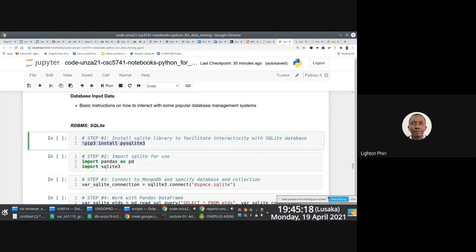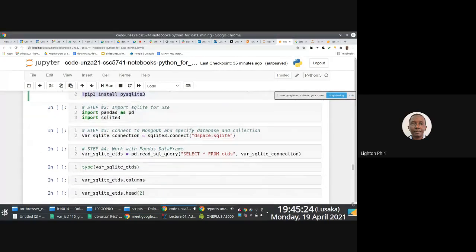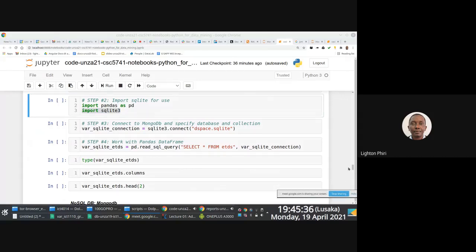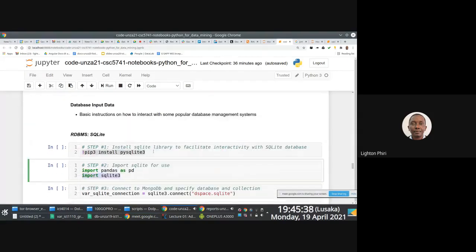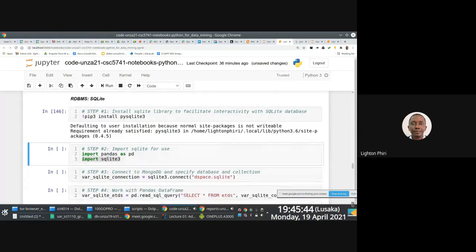I'm sure there are different ways of doing this depending on the type of operating system you're using. Once that is successful, the usual step is to import the package, right? SQLite3 in this case. Maybe we can walk through this step by step. You install this, which won't work because I've already installed it, so it won't give us anything meaningful here.